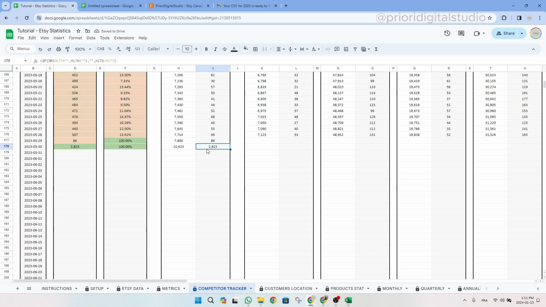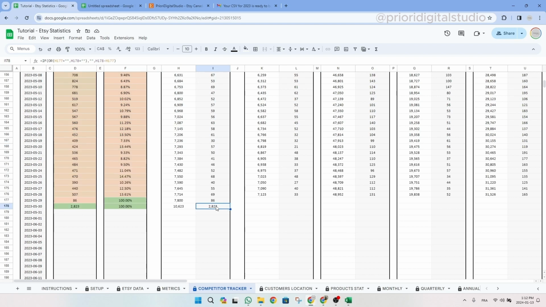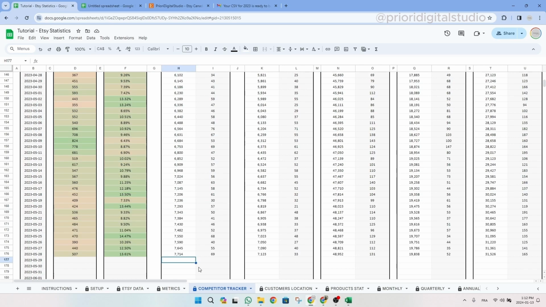So these are just examples. As you can see, our data is much bigger than the day before. As you can see, the daily sales are calculated automatically. So in this example, it's like we've made 2,823 sales in one day. As you can see, this is definitely just an example. I wish we had that many sales in one day.